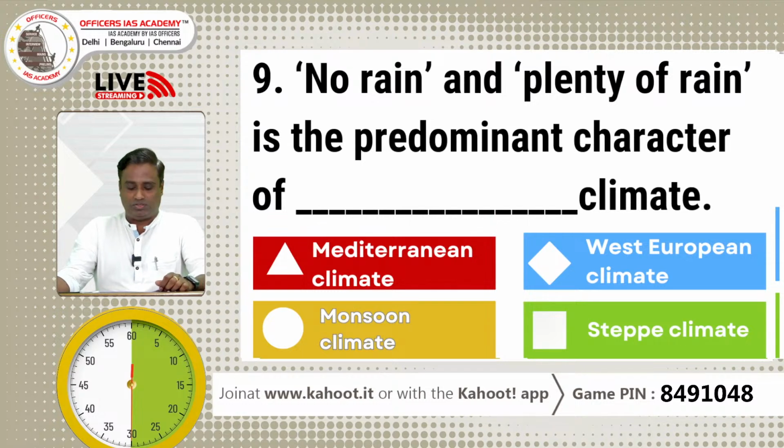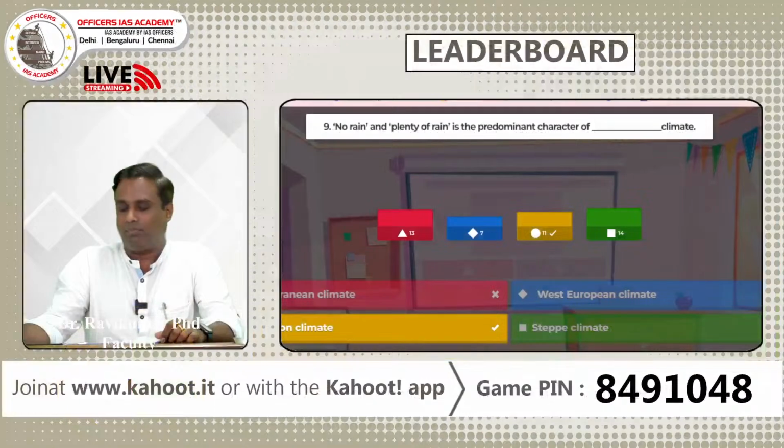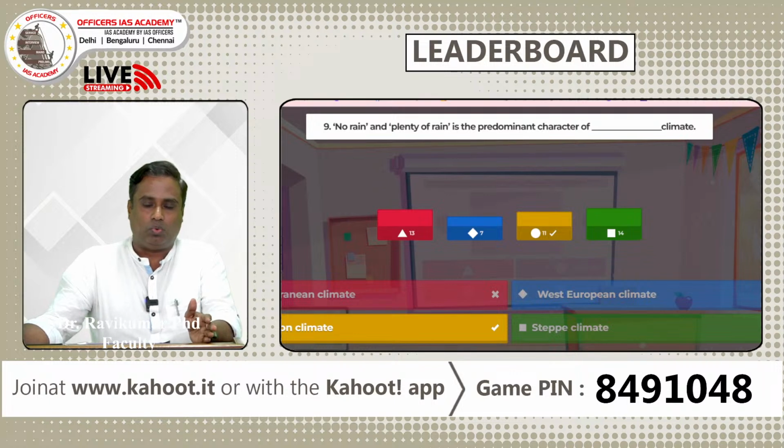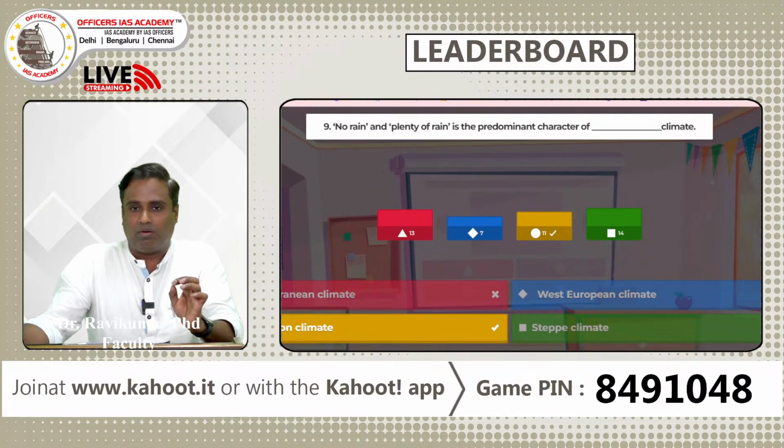Okay, now we can look at the answers. No rain and plenty of rain are the predominant characteristics of a monsoon climate. One season will have high rainfall, one season will be completely dry in character. This is a particular characteristic of only the monsoon climate.